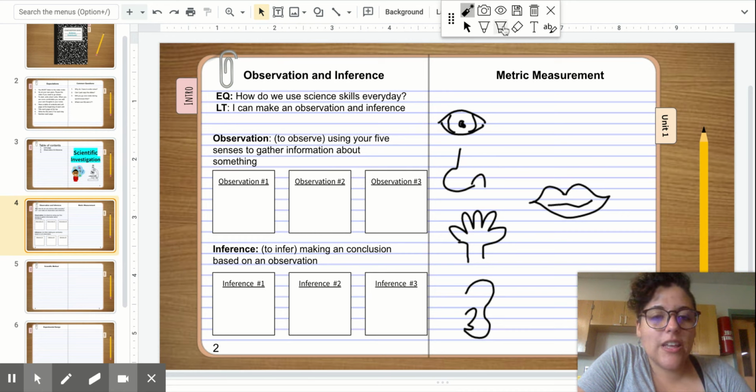I suggest that when you write out keywords like this, you either bold or highlight or underline, so you know this is a vocab word you should know by the end of this unit. An observation is using your 5 senses to gather information about something.